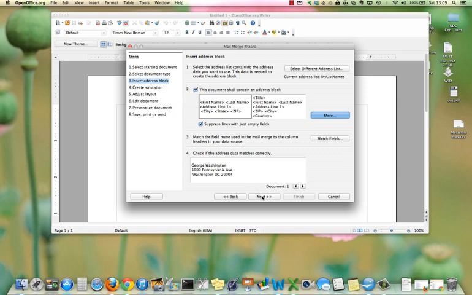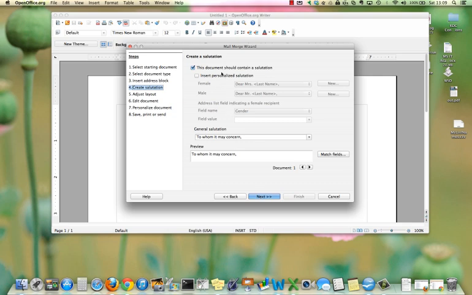So we can click Next. We want the letter to contain a salutation, dear Mrs., dear Mr., whatever. We want it to be personalized. If we just have this checkbox, it will only show to whom it may concern. If we click Personalized, it's going to pick up the person's last name, and based on the gender we entered, it's either going to show Mr. or Mrs. for this example. So we'll click Next.